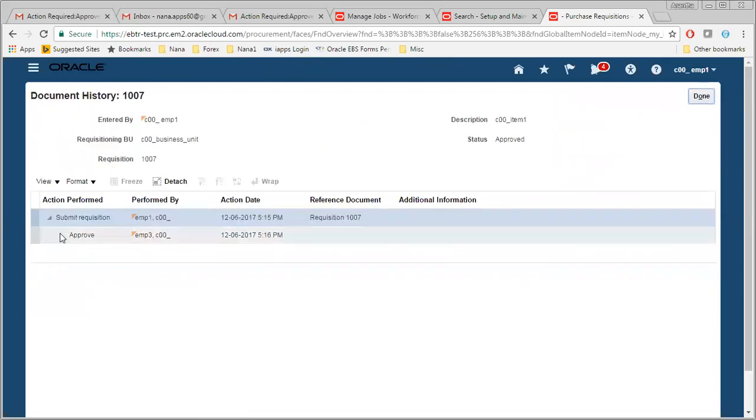Oh, same as the ABS, right? So EMP1 and then EMP3 has approved. EMP3 has approved it. Okay. He has taken an approval action. Same as the previous one.